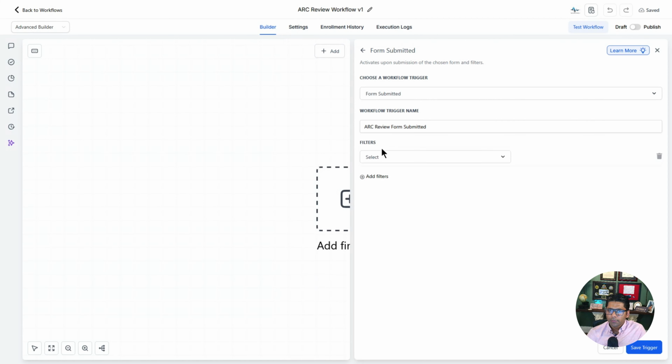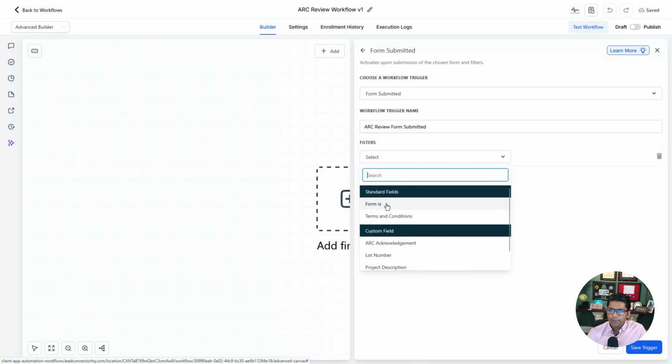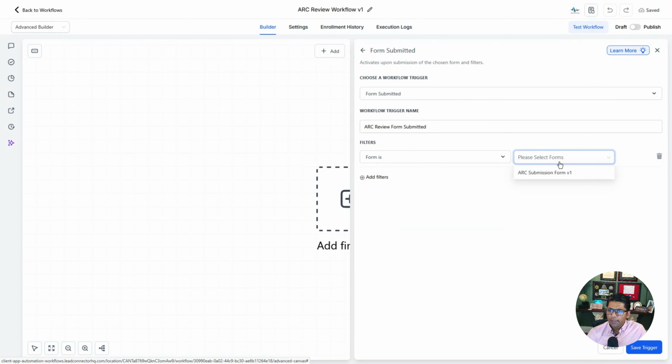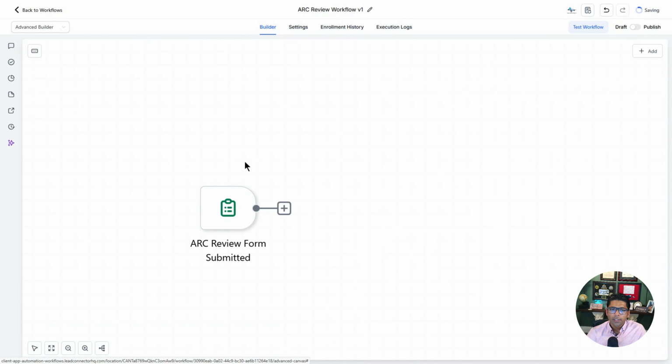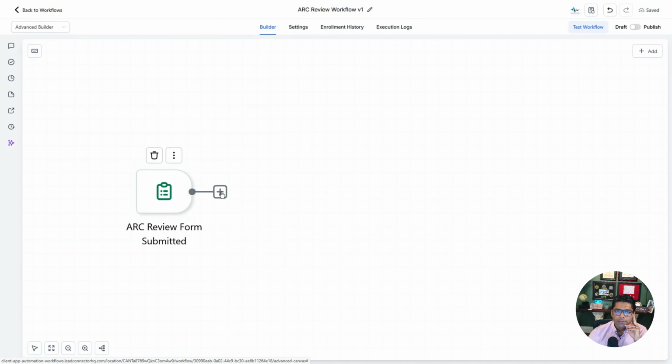And then which form? Add a filter, form is, and we only have the one form, so Arc Submission Form version 1. That's one we created in part 1. If you haven't watched that already, go ahead and watch part 1 and then catch up, and then save trigger. So now we can execute this workflow. It will start. What's the first thing that should happen?